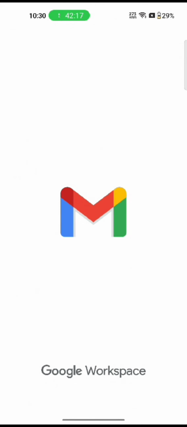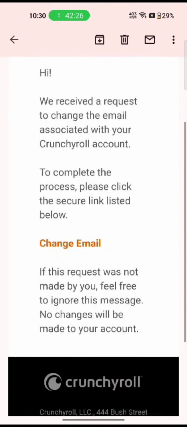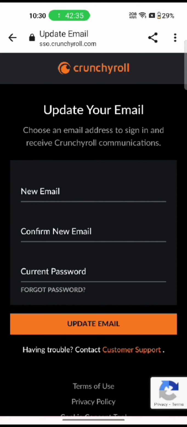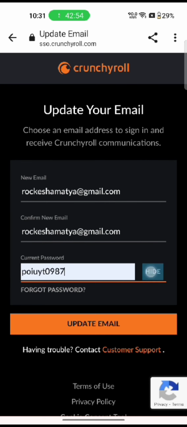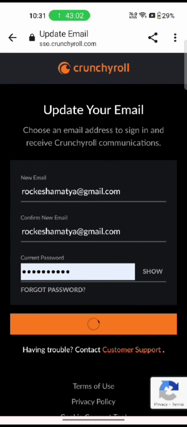Open your email and tap on the mail sent by Crunchyroll. Scroll down and click on Change Email. Now enter your new email. Confirm your new email by re-entering it. Create a password for your Crunchyroll account and click on Update Email. Your email will be successfully updated in no time.